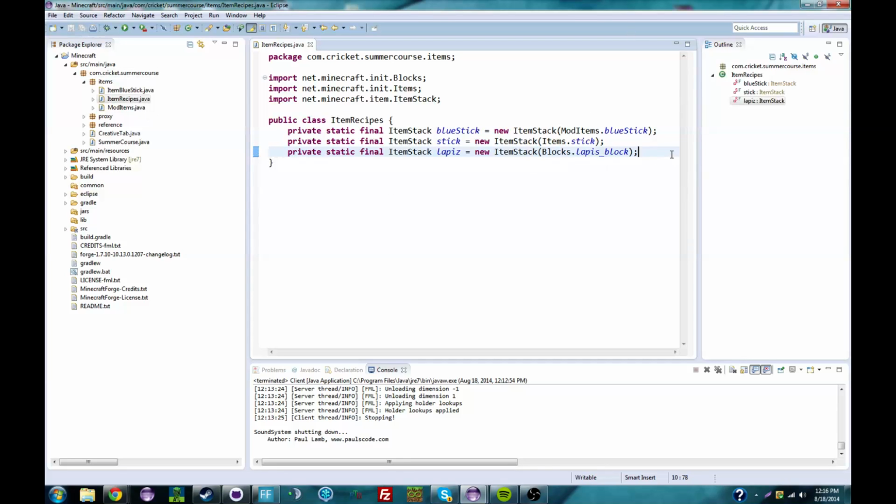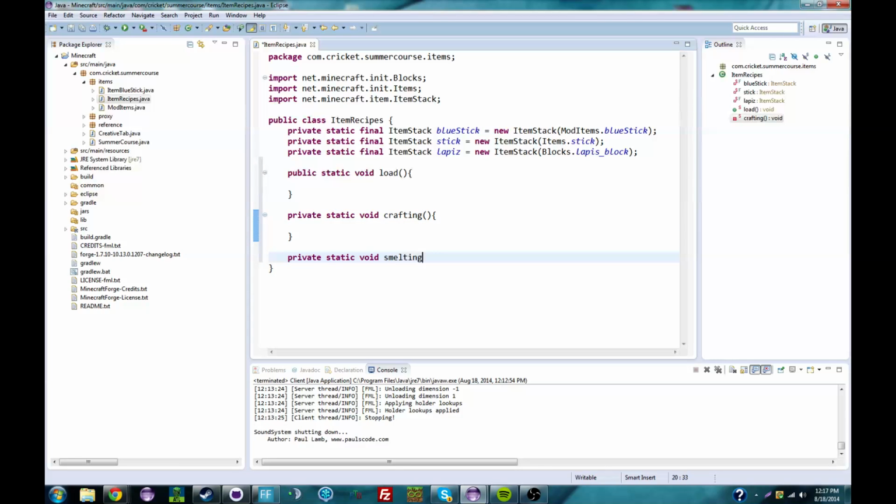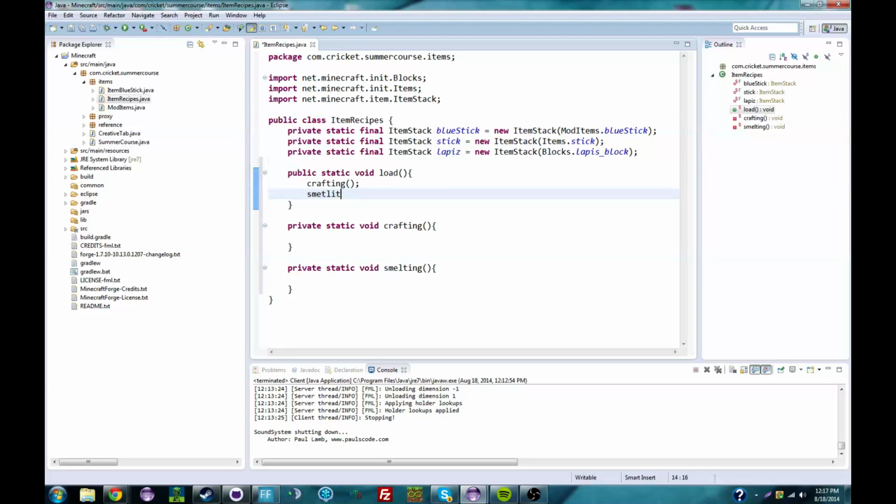So now what we need to do is a public static void load, and we're going to create a couple of methods here. We're going to need one private static void crafting and private static void smelting. So we will load crafting and smelting.